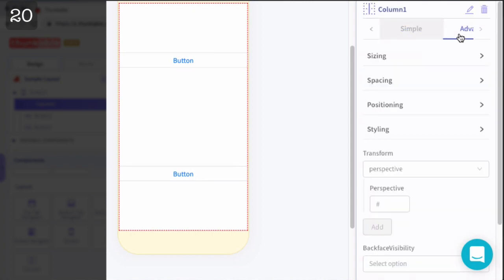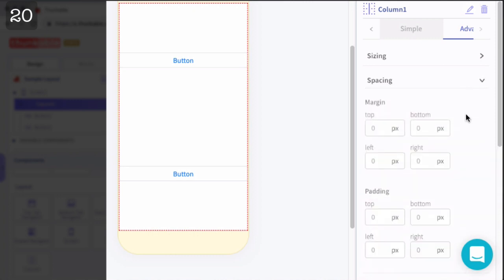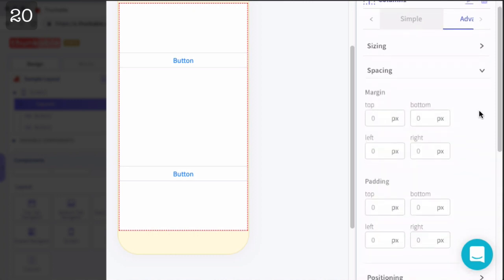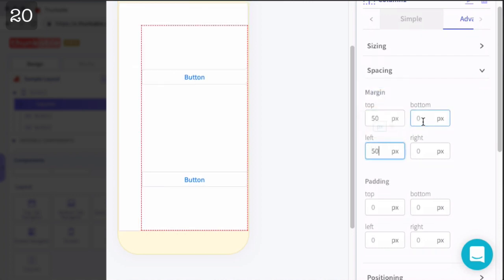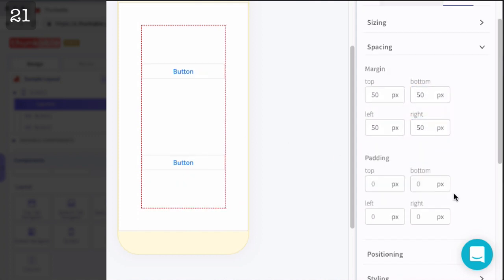Under the Advanced tab of a lot of components, you'll find a spacings drawer. Here, you can adjust the margin to add spacing around an element. Or you can add padding to adjust the spacing within an element.